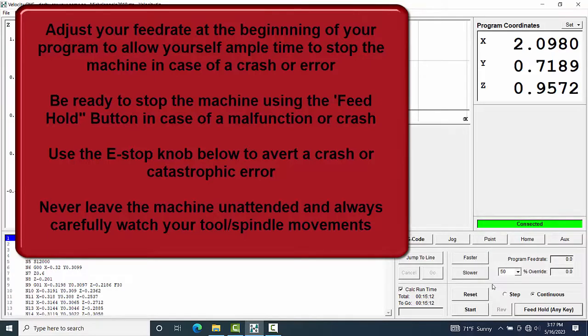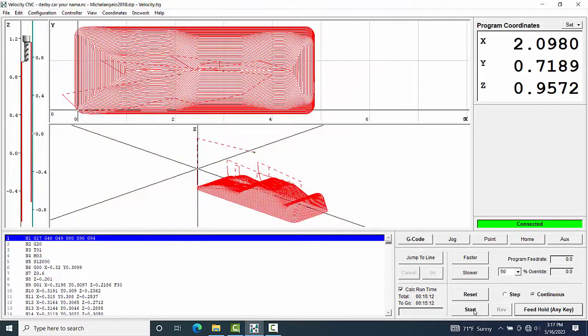And then once that's done, go ahead and select start and start running your G code. Before you start it though, move your mouse over to this feed hold key and be ready to stop it, in case something bad happens. So go ahead and start it whenever you're ready.